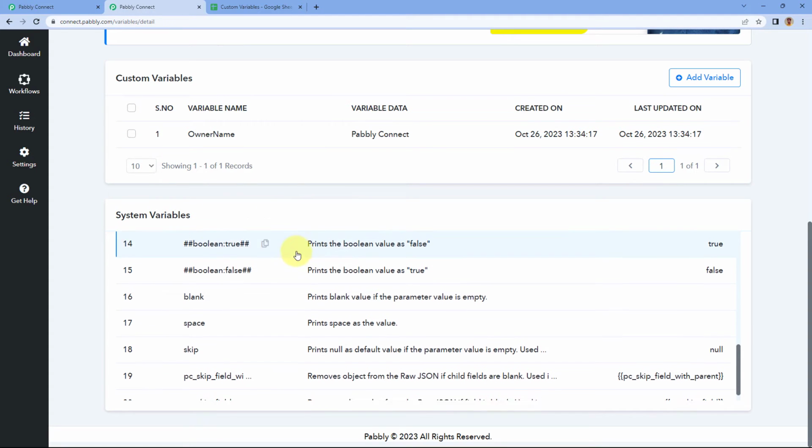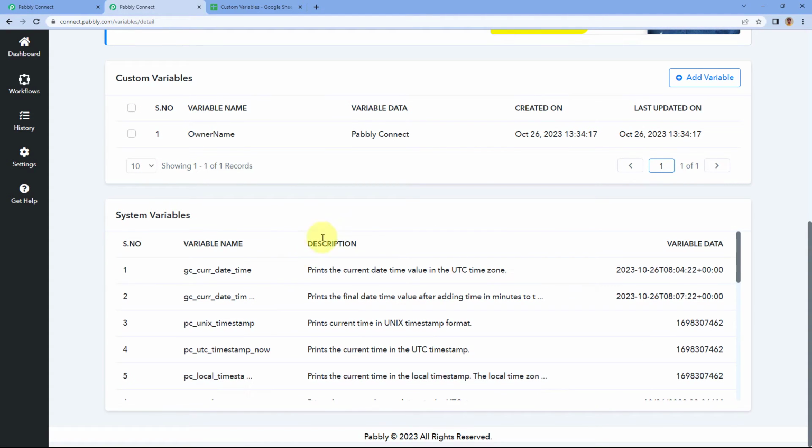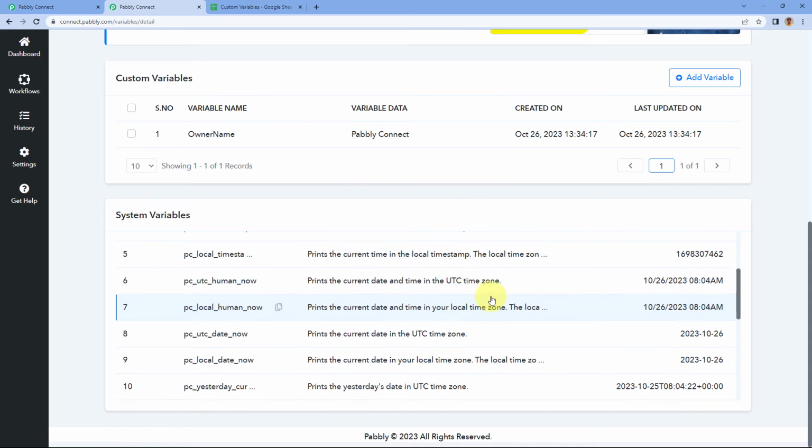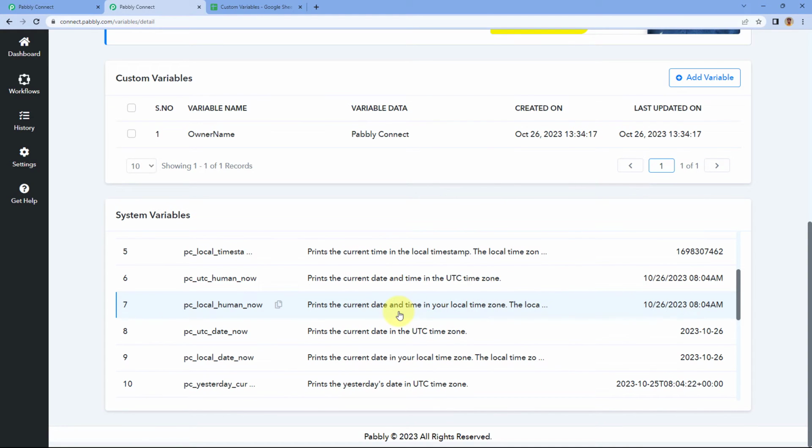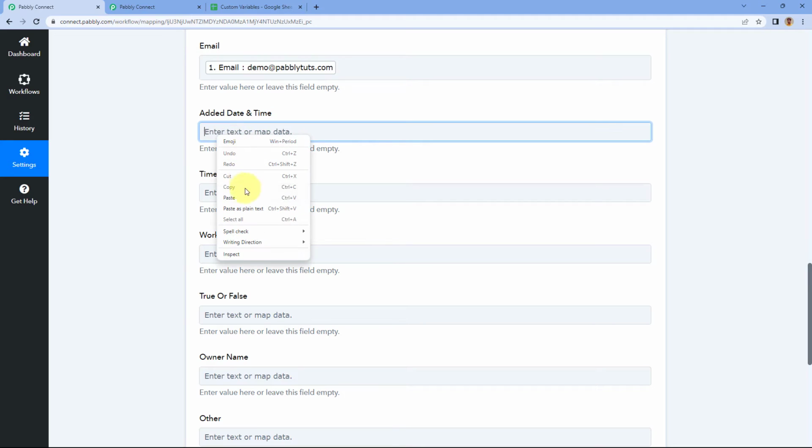So we had a system variable to add current date and time. We have multiple system variables to add current date and time, either in UTC time zone or in local time zone. Let's say I want to add the current date and time according to my local time zone in this format of month, day, year, hours, minutes, and AM, PM. So I will be using this system variable. Just copy the system variable from here and then paste it in this field where you want to add current date and time.